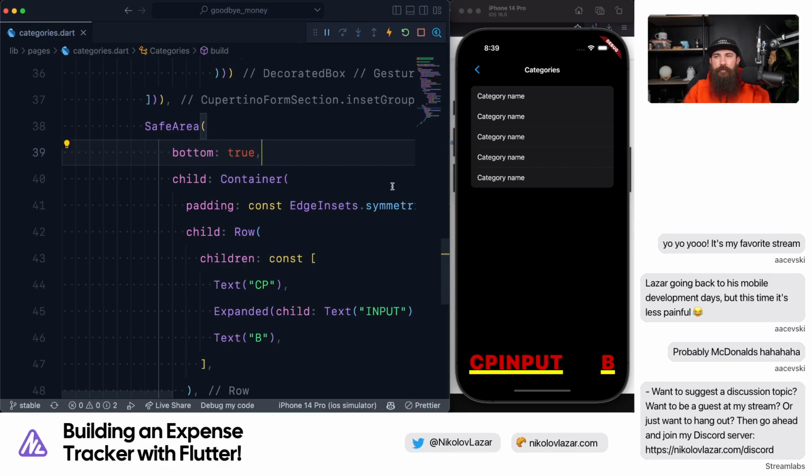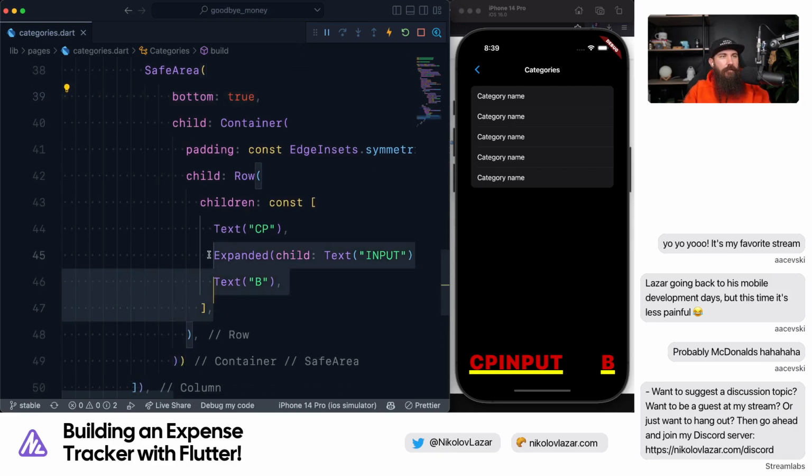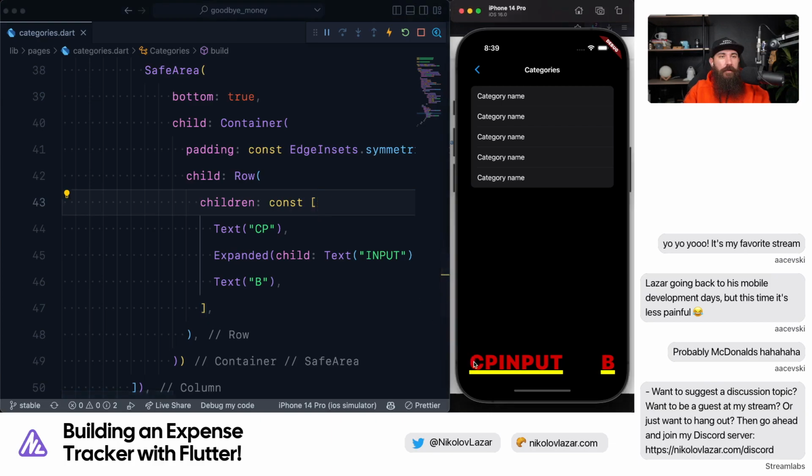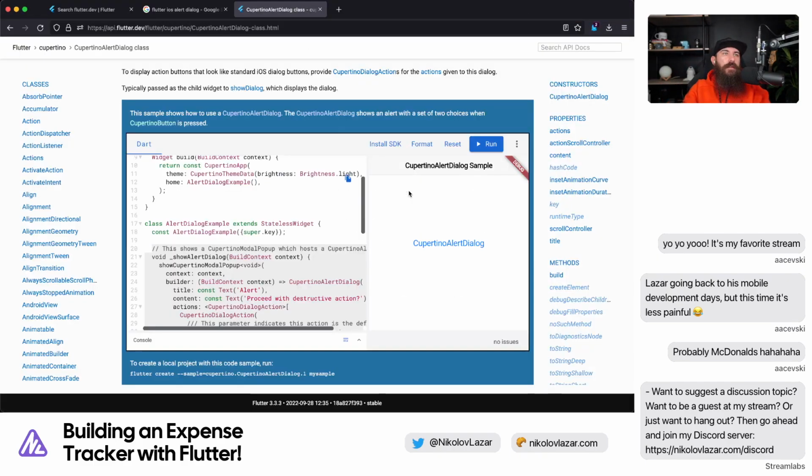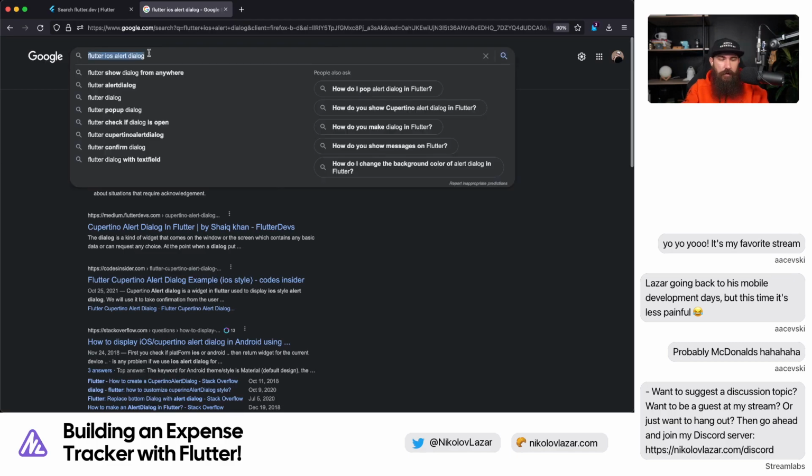Okay. We fixed the formatting. See? Color picker, input, and button. Okay, we got 20 minutes until the end. Let's see if we can add the color picker.